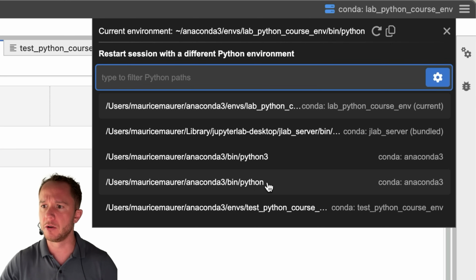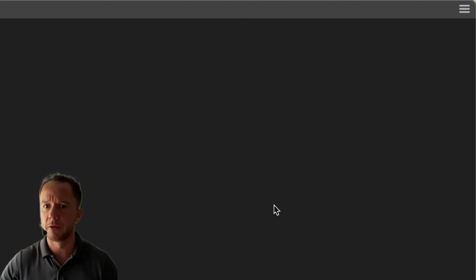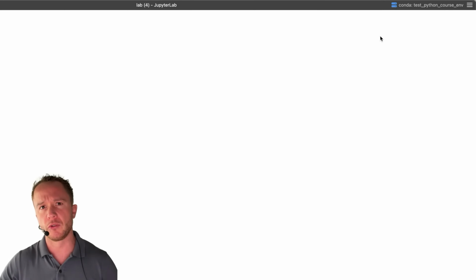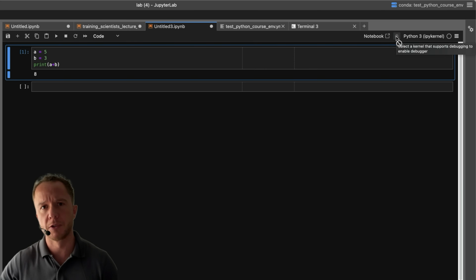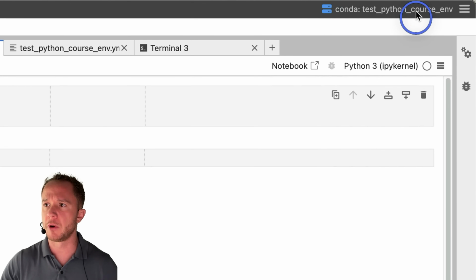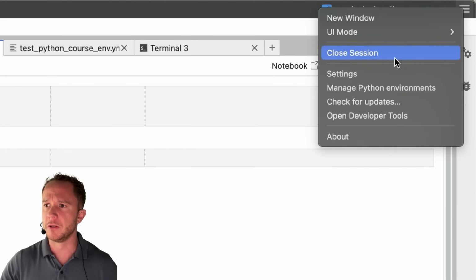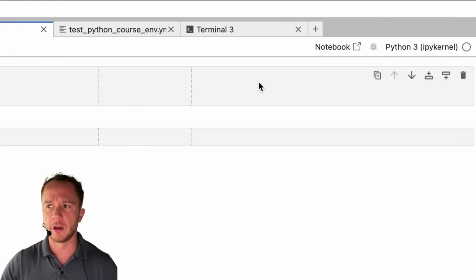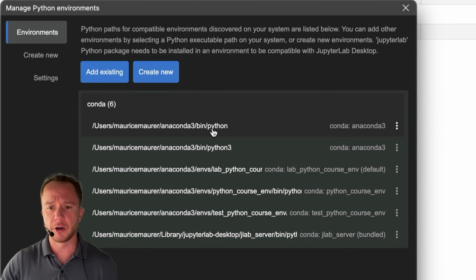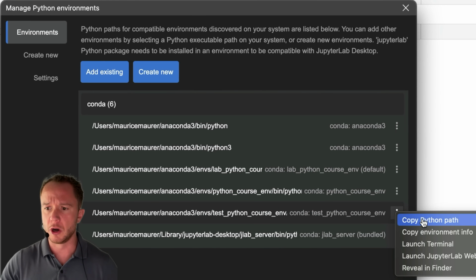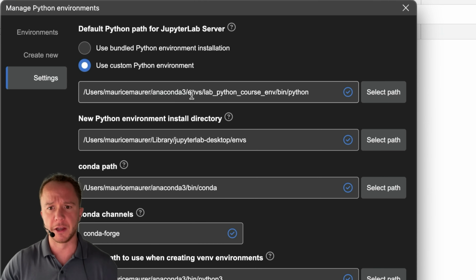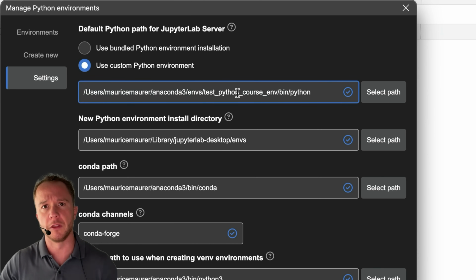And we can switch that now to our test Python course environment, the one that we just installed. You might have to restart JupyterLab in order for this to show up, but then it should be there. You can see in the top right, we're in this test Python course environment. And if you wanted to make that default, you can go to manage Python environments. That opens this window here. You find the Python course environment, you copy the Python path, and in the settings, you make that your default. Whenever you start a new notebook, this will be the environment that is loaded by default.